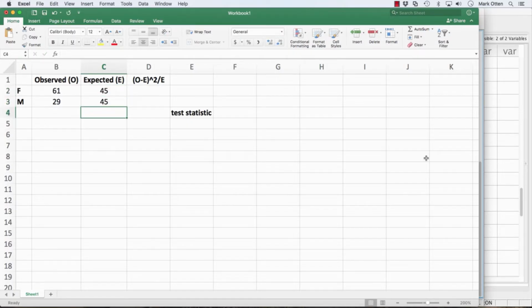Where did that come from? Well, we had 90 people in our class total, and so that can be carried across here. So the total dictates the expected values. In this case, we have two categories, female and male. So half the class is female and half the class is male if there is no gender difference.